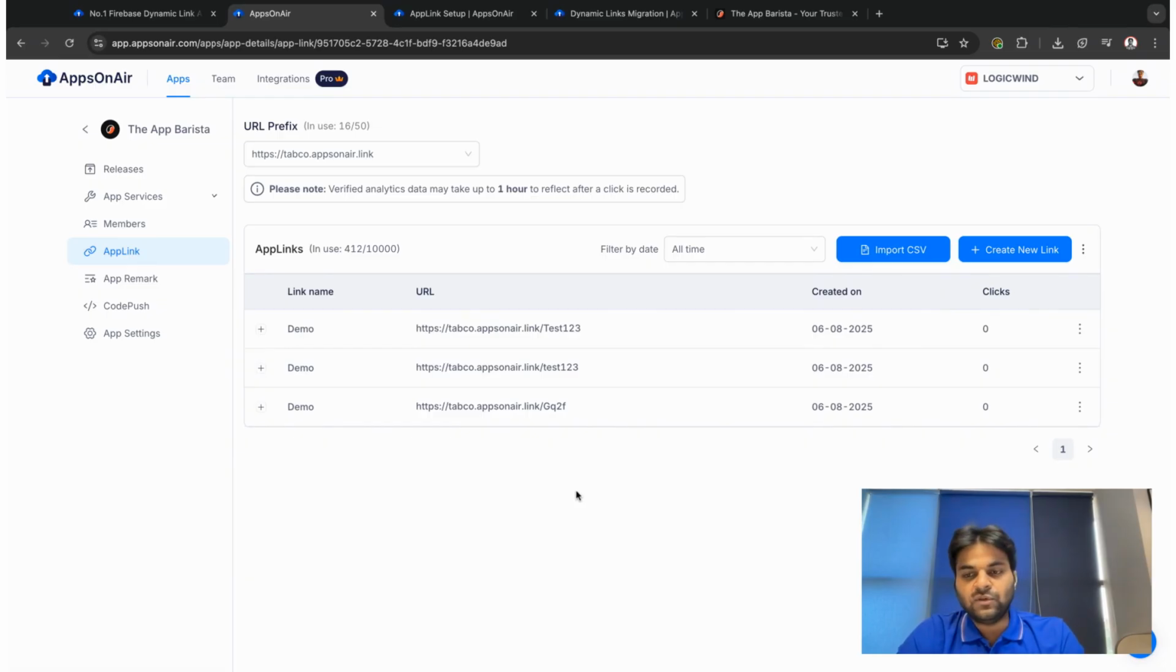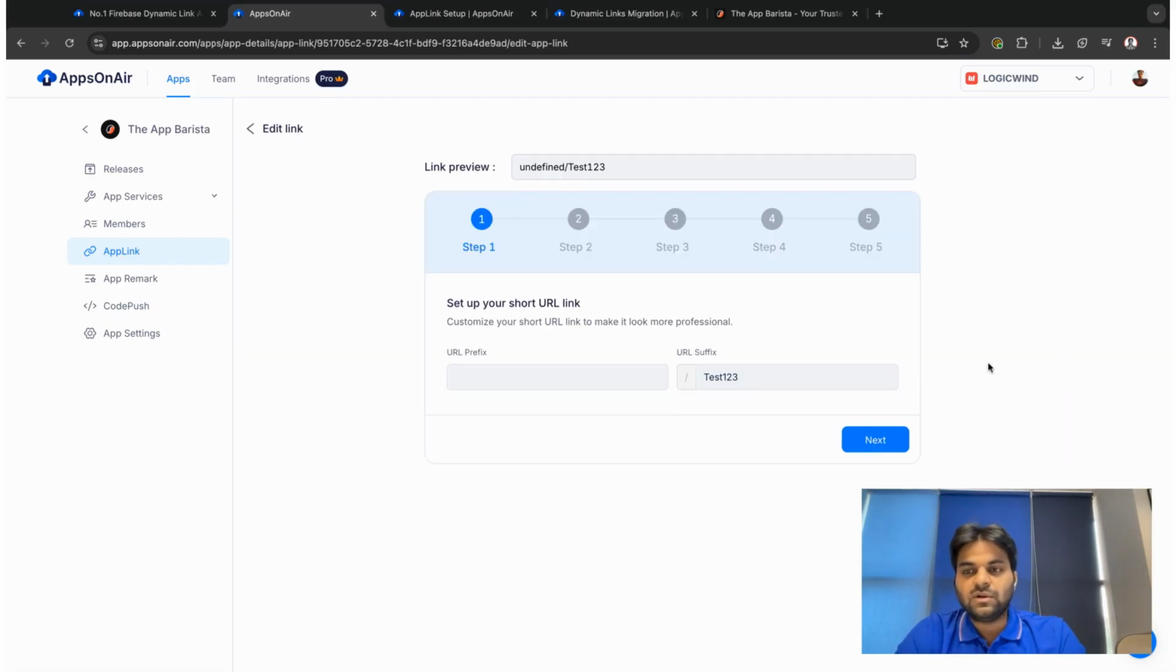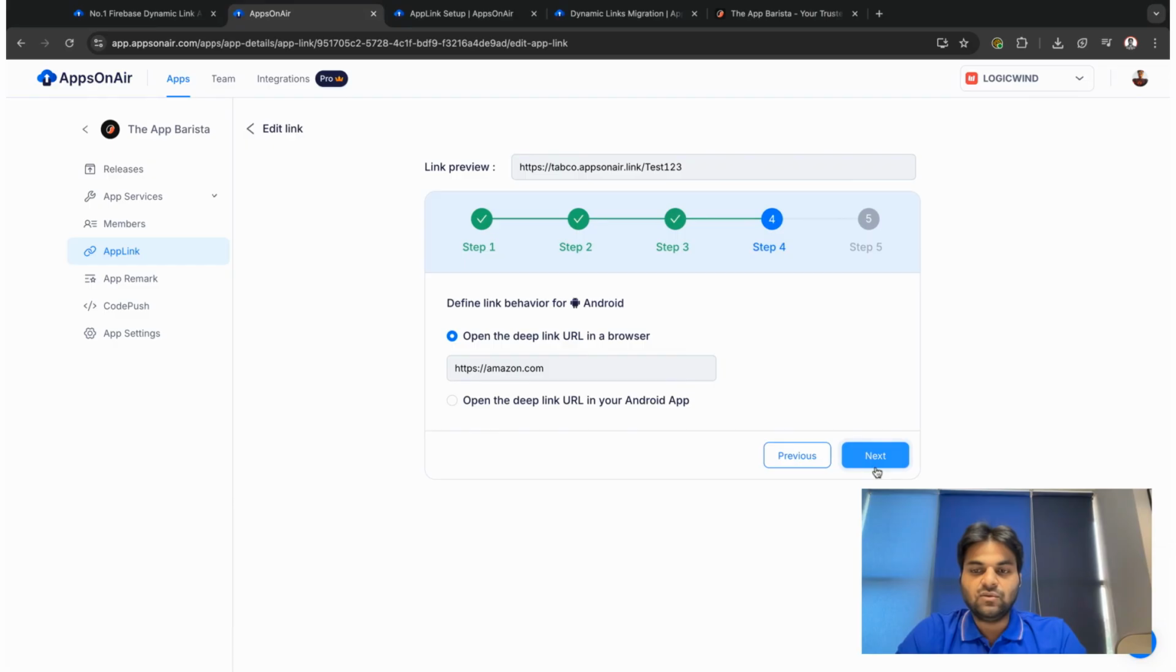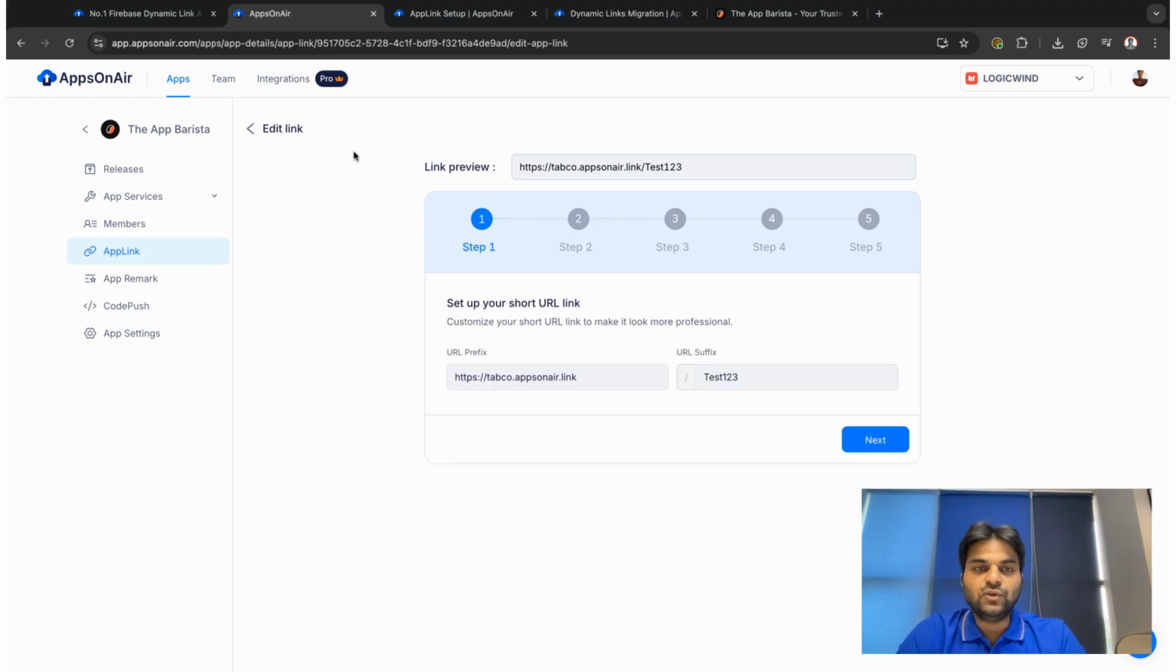You can see the import is completed already because it has uploaded 3 links. So you can see all the links. If I click on this, you see all the information like the prefix URL and everything. Let's say it's a test one, right? Everything is created with the link you have, right? So these links are already imported and ready to use, right?